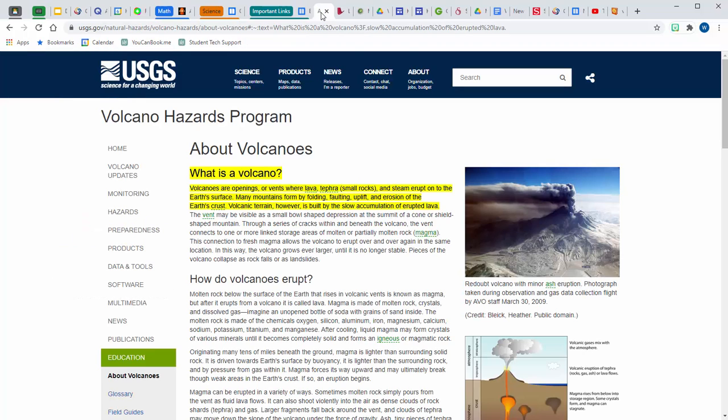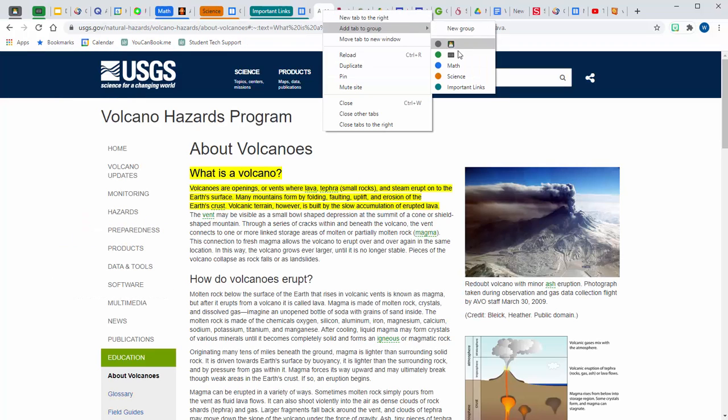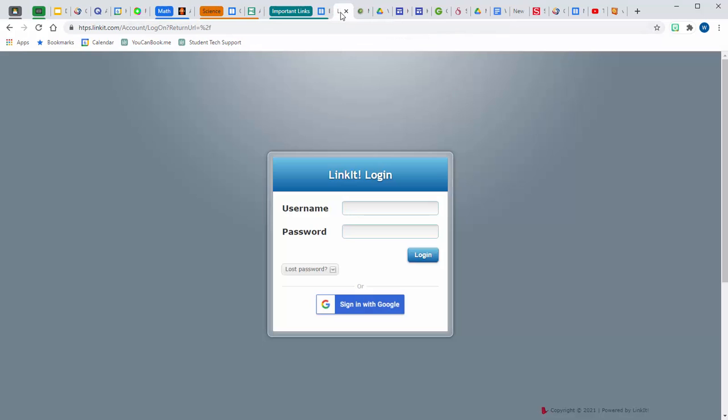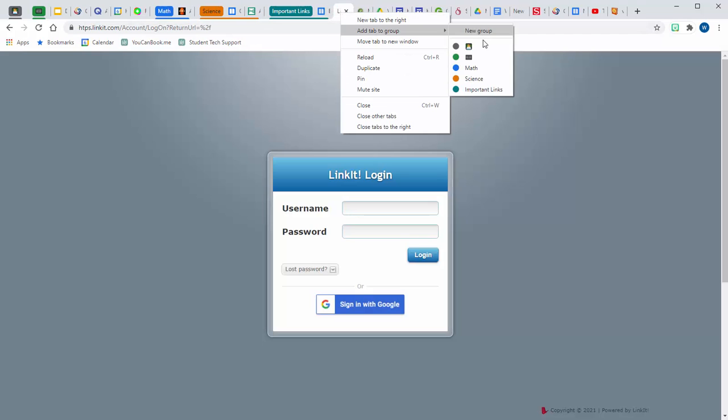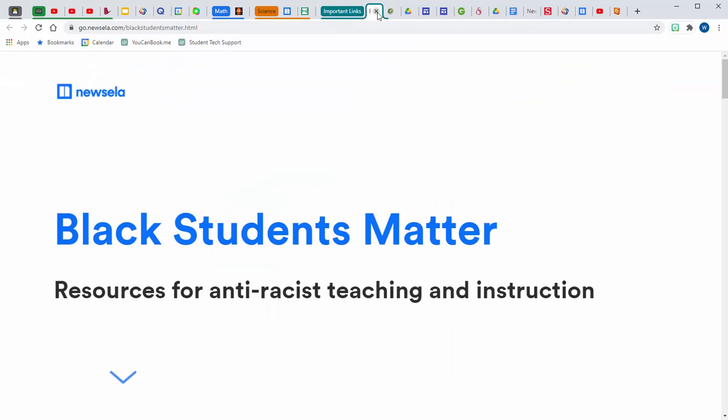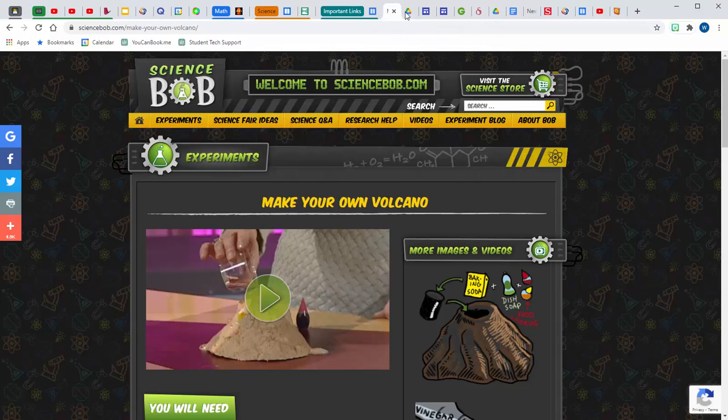And then I have volcanoes, that's for my science group. So let's just go back to put that in science. I've got Linkit in here. So let's put that one in my work group, my technologist group, of course. I already added that one. So you get the sense here.